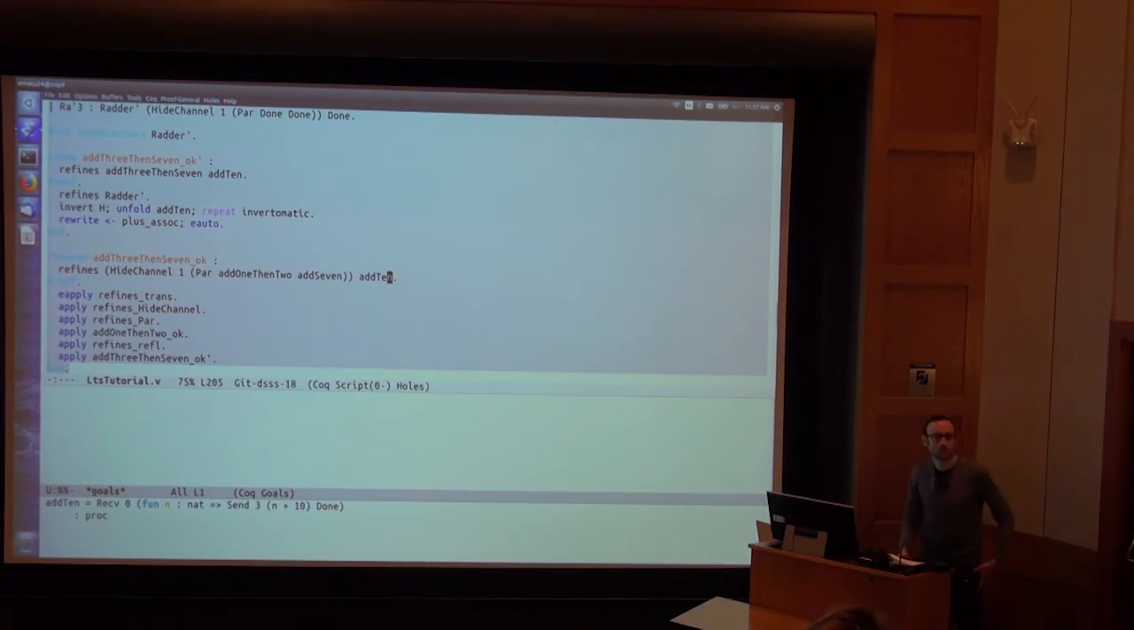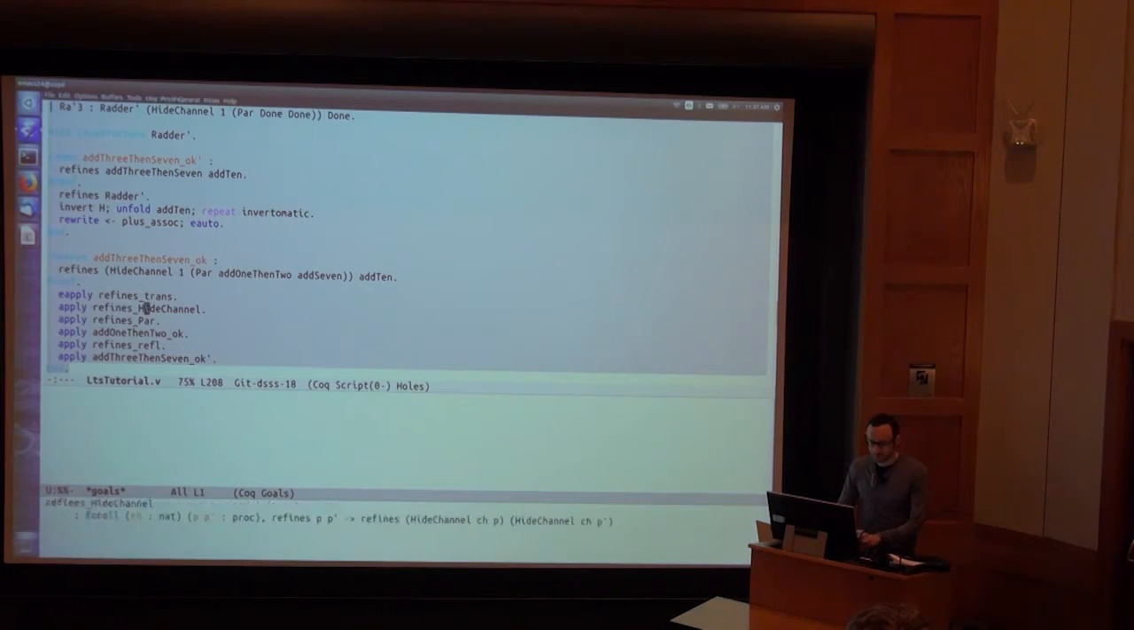I might have missed this, but where are the definitions of the refines hide channel refines and so on? They are among the ones that I scrolled past. For instance, refine's hide channel is this lemma that you can add a hide channel on both sides of a refinement fact. It's a whole bunch of different congruence lemmas for the most part. Hide channel and par are both congruence lemmas saying you can take refinement facts and add extra constructions in a way that lifts naturally in some sense. All right.